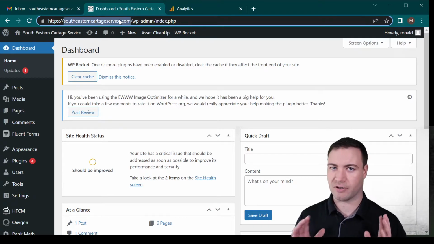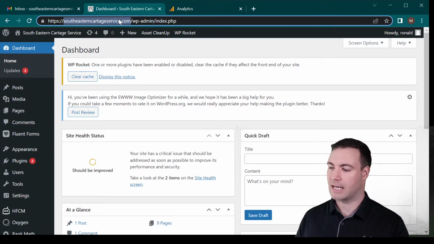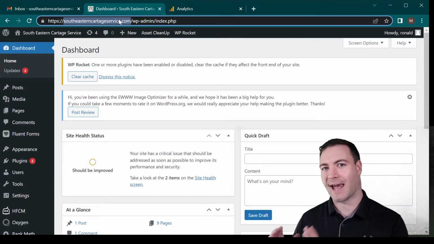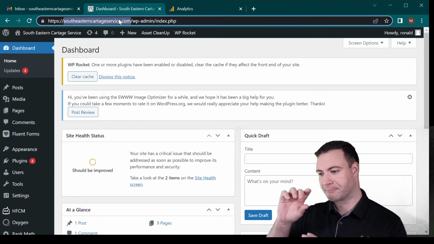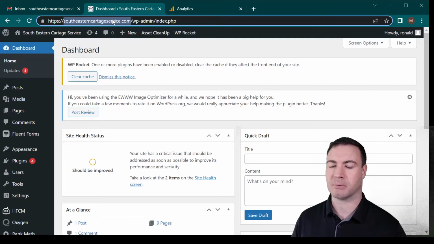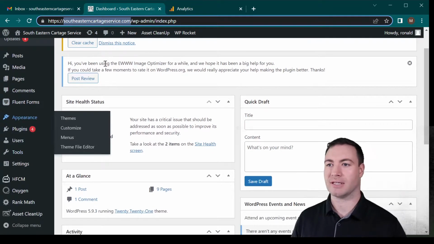Again, it's very simple. If you've got a Wix, if you have Squarespace, all you need to do is access the code editor, make sure it's the HTML code editor, and you input that code.